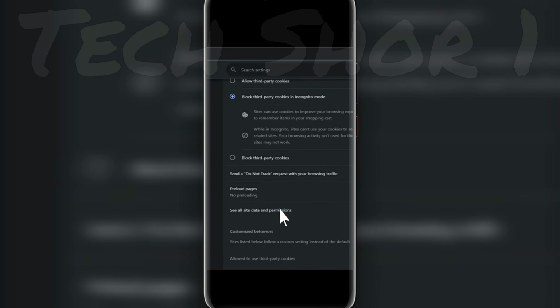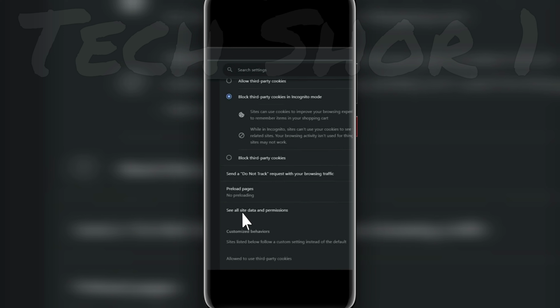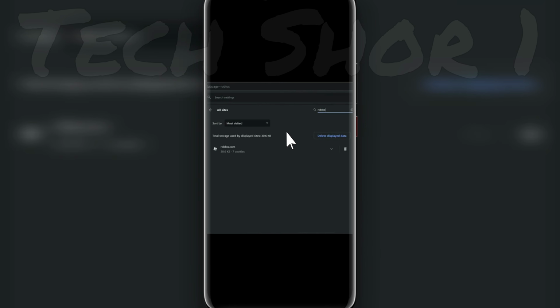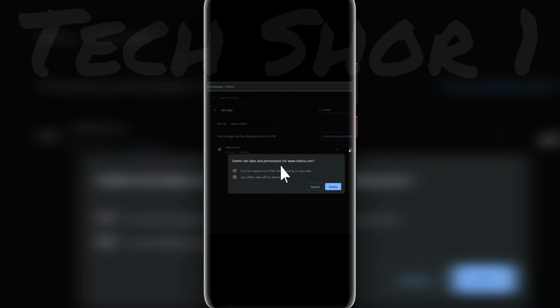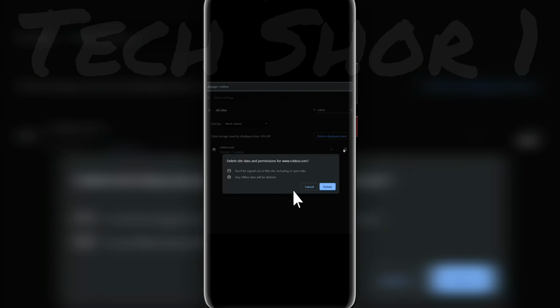Then after that you will see one option, See all site data and permissions. You have to click on it. Then you will see another page. You will see a search option. So you have to search Roblox in the search bar. You will get roblox.com. You have to click on this symbol and delete it. Delete site data and permissions for roblox.com. So click on delete. After deleting, your first step is complete.